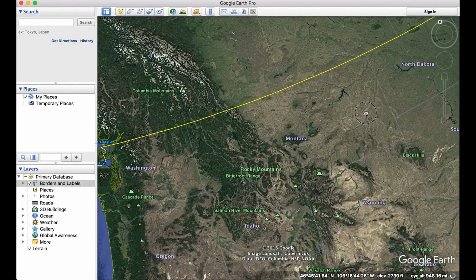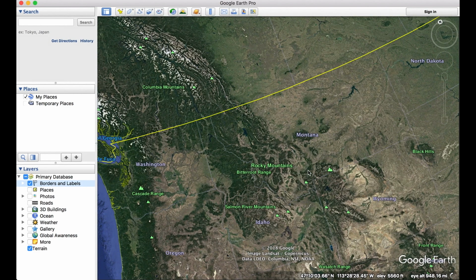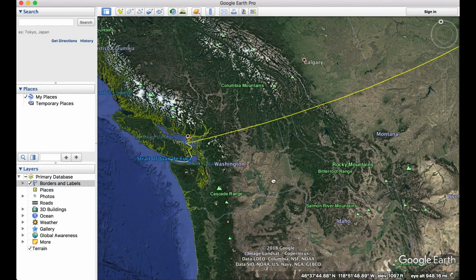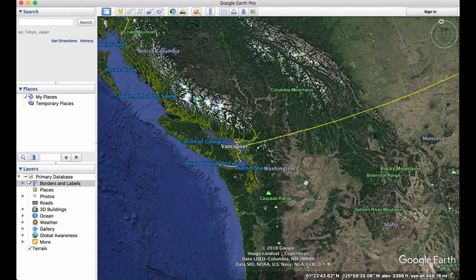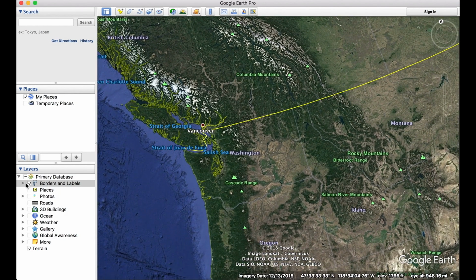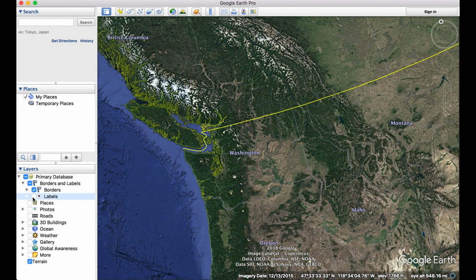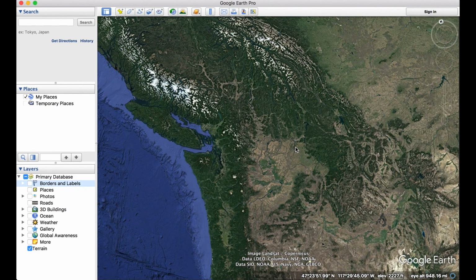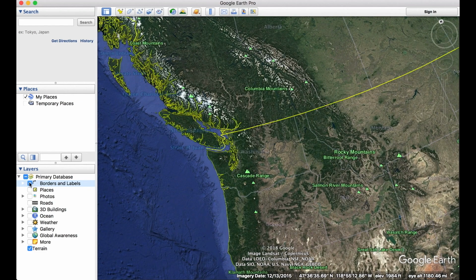Here's Montana. And one more time, we'll click it off again and click it on. It also shows us mountain ranges. And here in blue are the names of some of the bodies of water in particular. You can also click this arrow here, and here you can see the borders, and here are the labels. So you can really experiment with that. I really like turning the labels off when I'm just exploring so that I don't have any other distraction. However, these labels can be very useful.